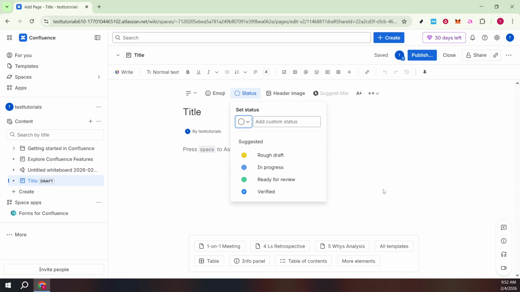Choose rough draft while you're outlining or collecting content. This makes it clear the page is still forming and not ready for feedback. As soon as you've captured the key points and you're actively developing the content, switch the status to in progress. That signals to collaborators that you're working on it and feedback can be queued but isn't urgent yet.